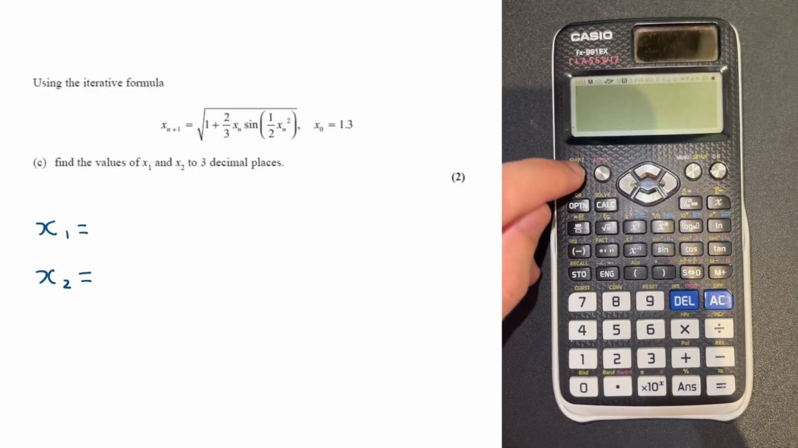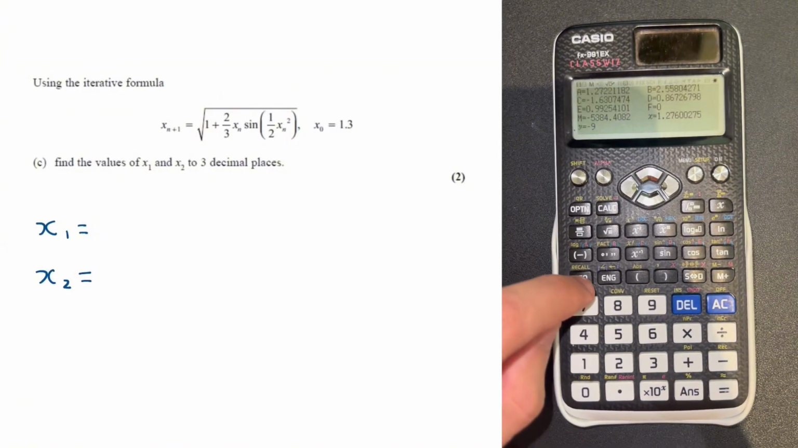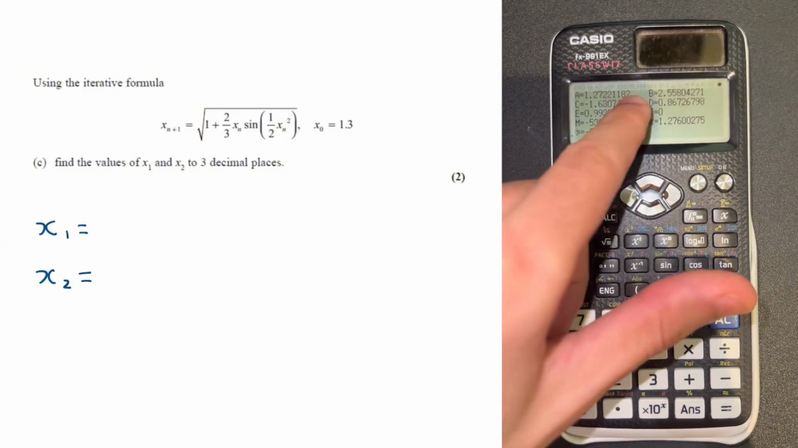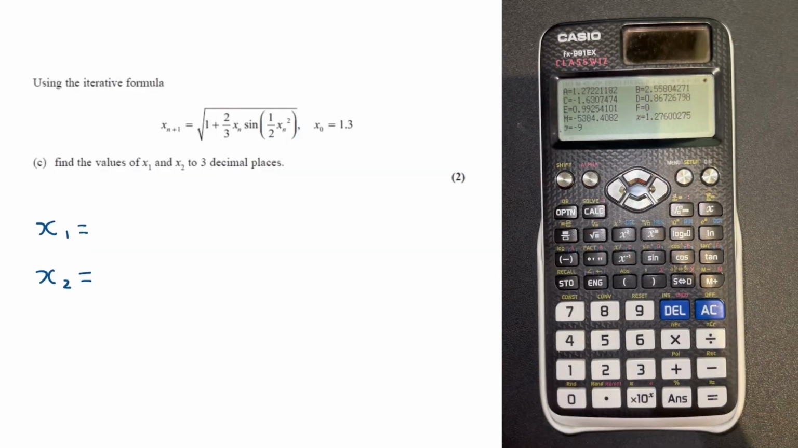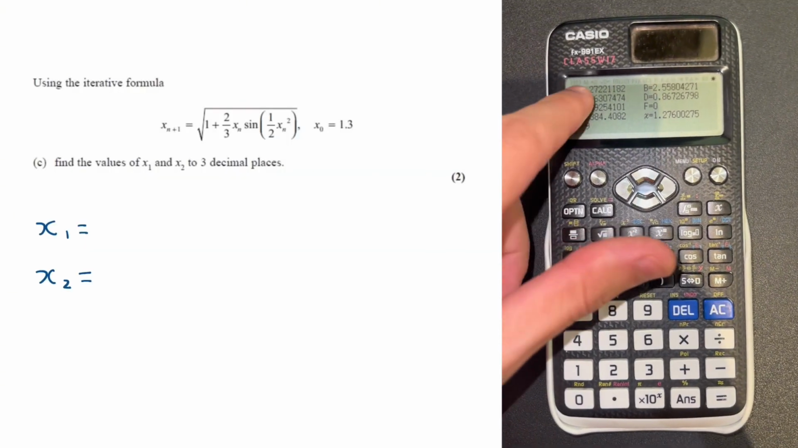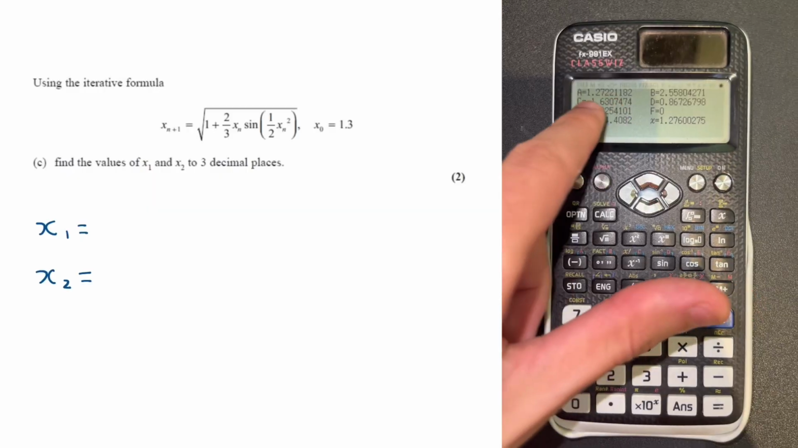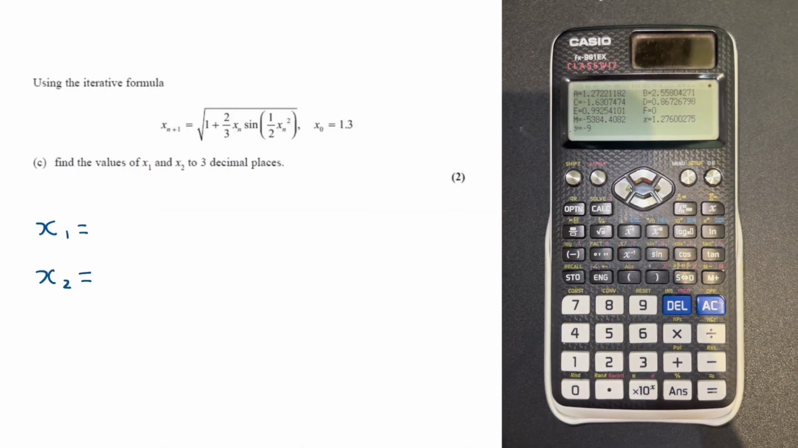Now, if you press shift and then the STO button, then as you can see, it'll give us a table showing all the values that our letters are assigned to. So as you can see, A is 1.27 and we have some random values assigned to the others. So you can just check what you've assigned them to.